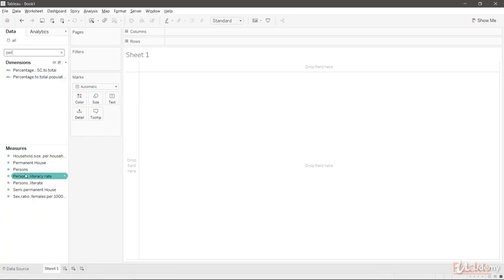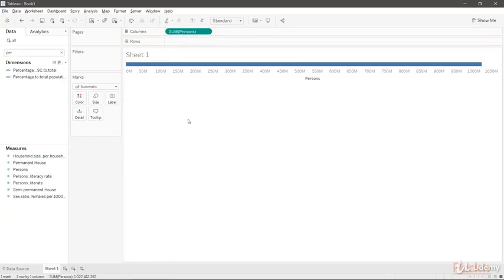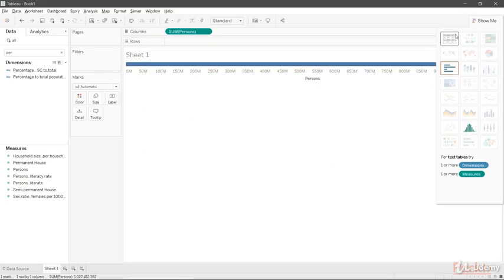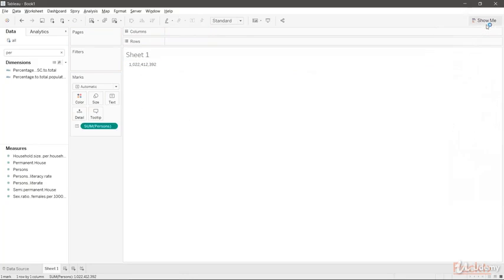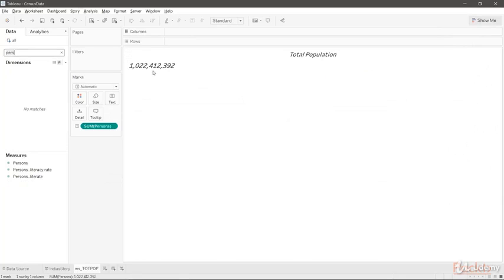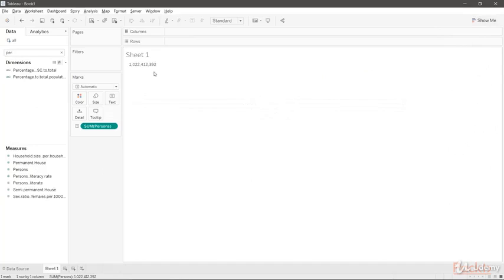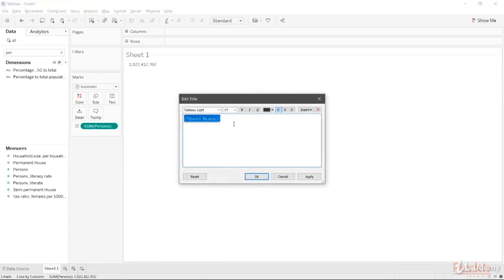Here is persons. I'm dragging persons and putting it in columns. Tableau by default is going to convert this into a bar chart like we had seen before. So go to show me and click on tables. Once this is done, you can see that your number and the number here is matching, showing the total population. So let's try to format this. Go to sheet 1, rename this as total population.